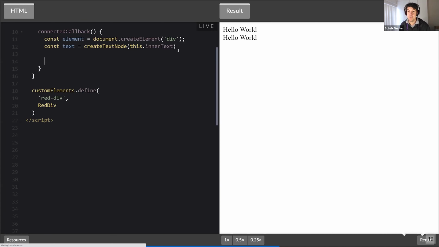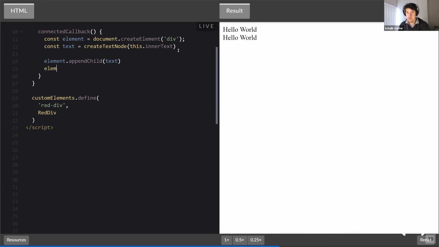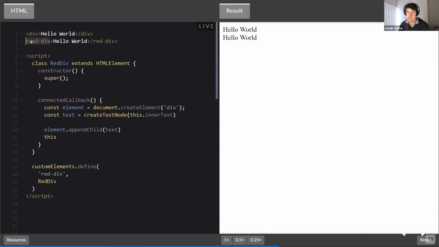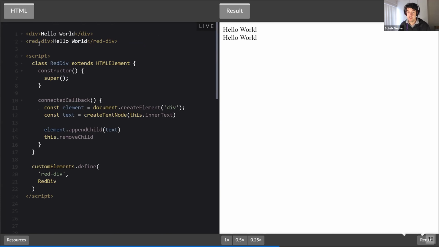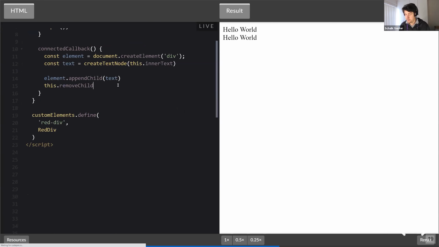So now what we need to do is let's add the text. So we say append child text to our element. We also want to say element style. Well, before we do that, let's just say this, the object associated with this, remove child. So we want to remove what's currently in there. Okay, so we're going to say remove child, and we can just say this first child. There's only one thing in there. Okay, cool. So for now, it should just wipe it completely.